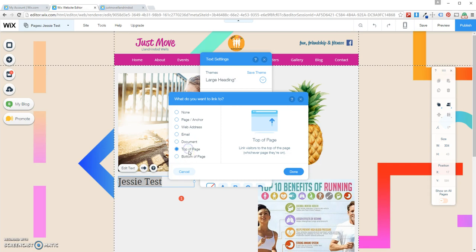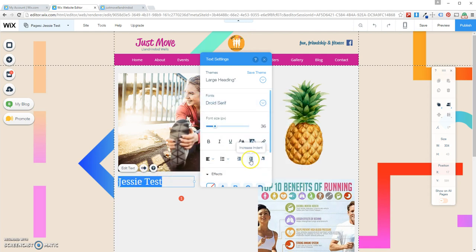Or you can also make it so that it scrolls up to the top of the page. Maybe that text says return to the top and it's at the very bottom, and when people click on it, it will scroll them automatically up to the top. So at the moment I'm going to click done. In fact, I'm going to click cancel.